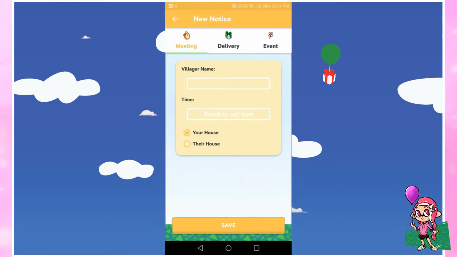So the meetings are when a villager pings you and asks you to come visit, but, oh, not right now, I have to clean my house first. It's a little annoying, and if you're anything like me, you'll set the meeting time for an hour and you'll go about your day and then completely forget.